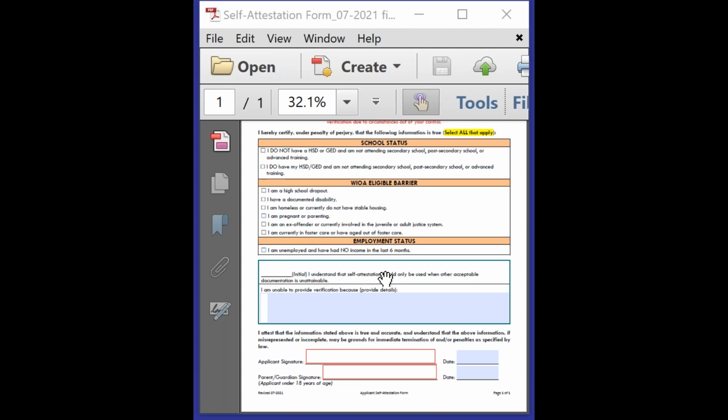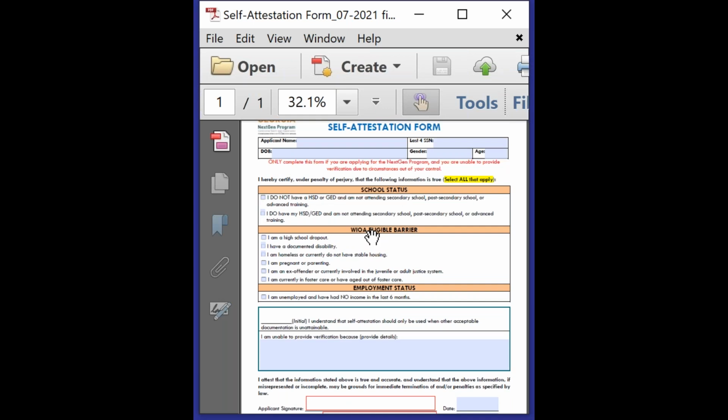I understand that self-attestation should only be used when other acceptable documentation is not available. So the customer needs to initial there. Then they can type in information as to why they were unable to obtain the verification. And then they need to date it. And then obviously if they're under 18, then their parent is the one who needs to attest to this information. Are there any questions about the form?